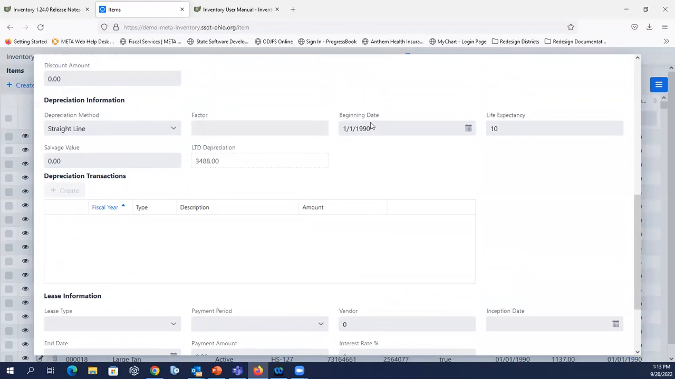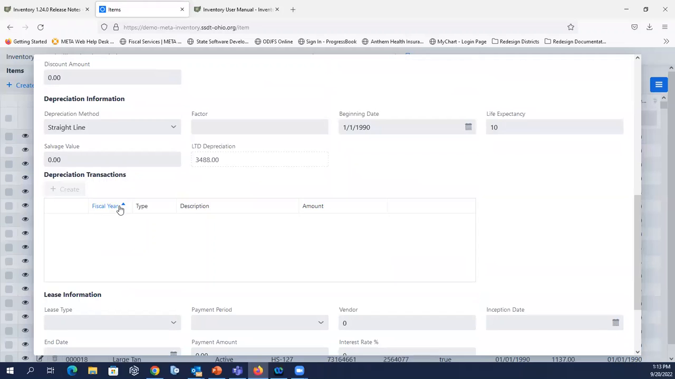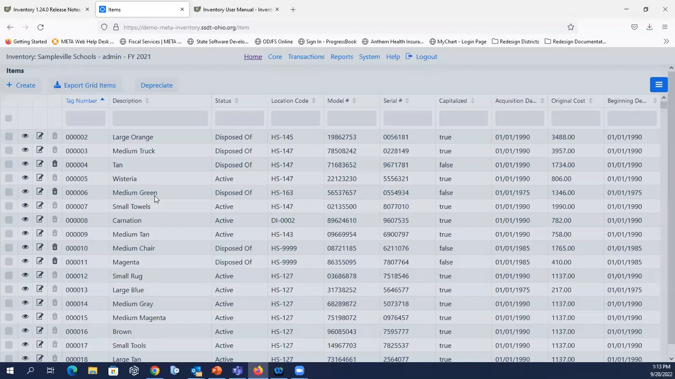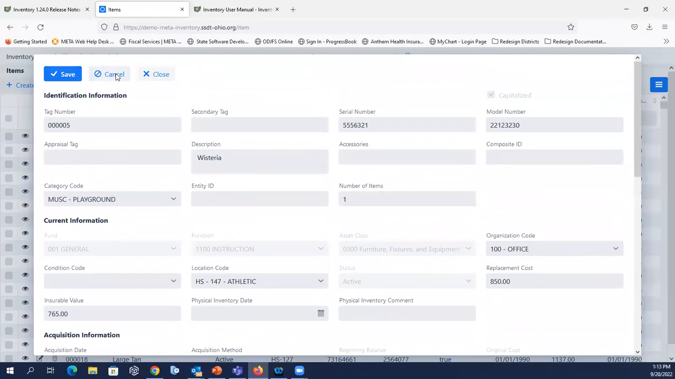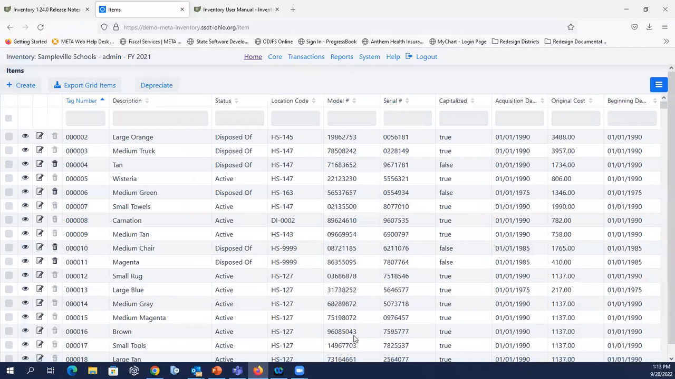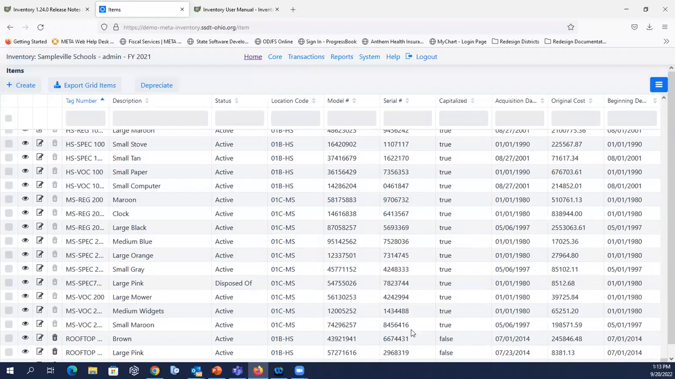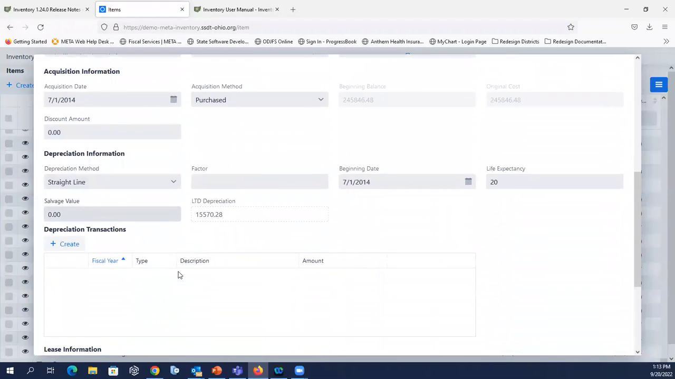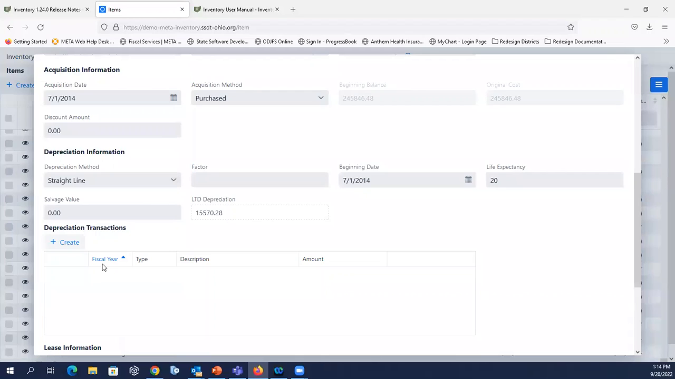So because this item, I must not have picked an active one. It's fully depreciated. Let me find a better one. Let's see if this one's a good one. Yes. Okay. So this one is active and capitalized.